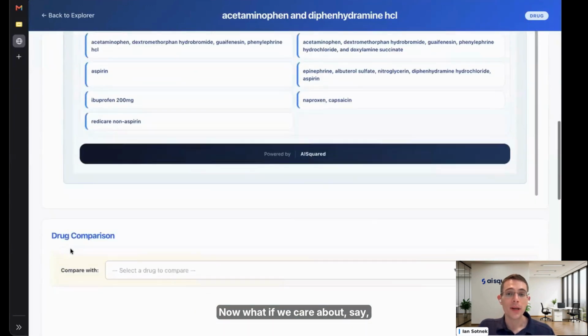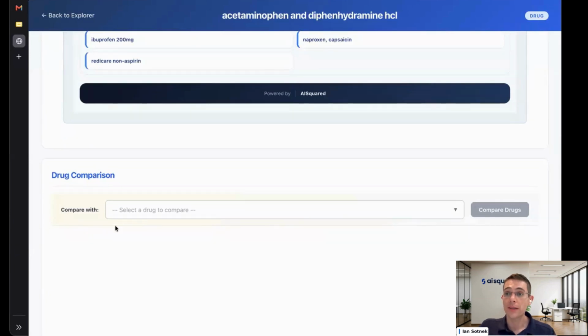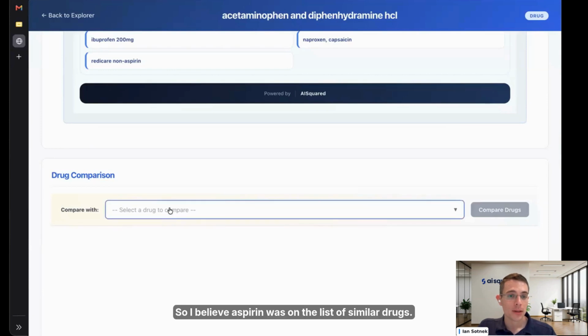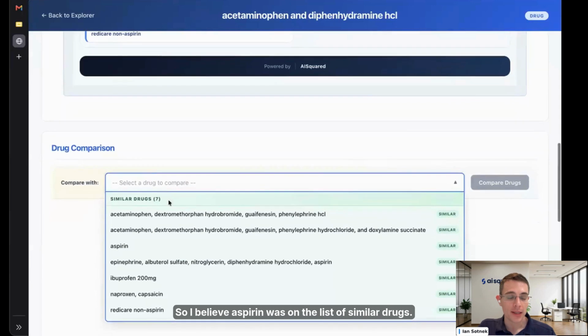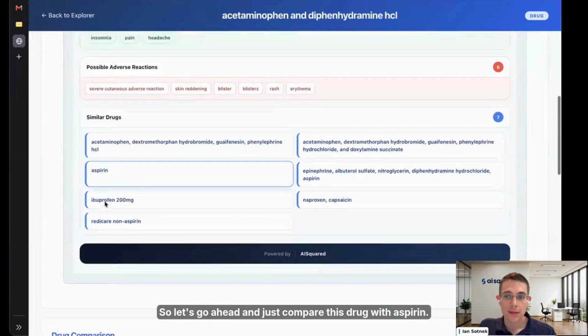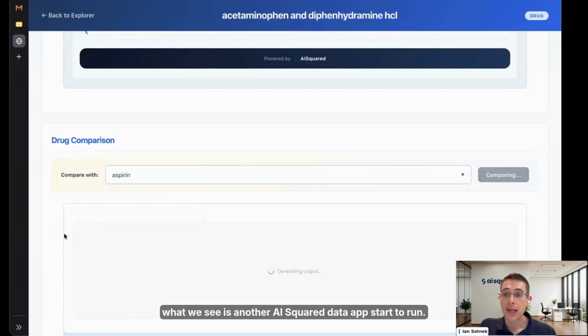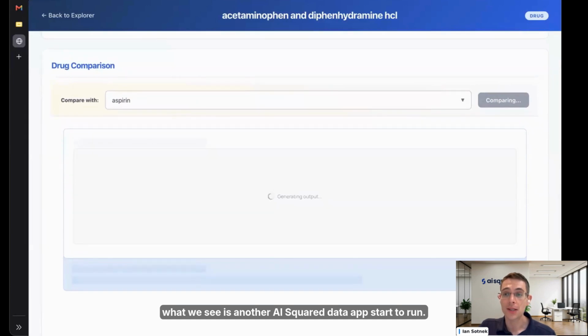Now, what if we care about comparing this drug with an alternative? I believe aspirin was on the list of similar drugs. So let's go ahead and compare this drug with aspirin. Again, I'll just hit compare drug, and what we see is another AI squared data app start to run.